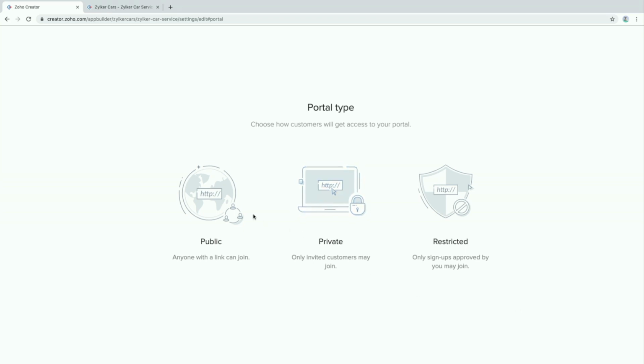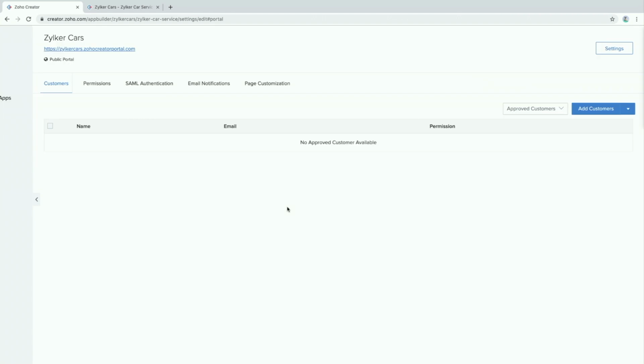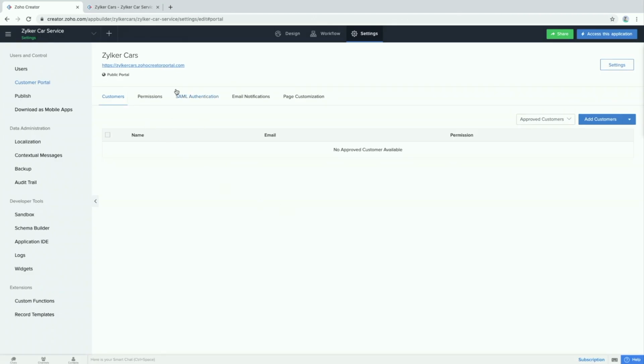For our demo, I'll go with a public portal and portal permission set. Just like how we saw a permission set for normal users, you also have something similar for the customers. I'll go with the default permission, customer portal. The portal is configured.